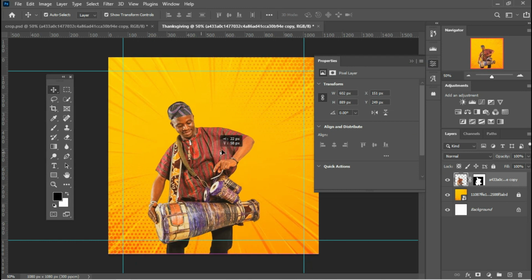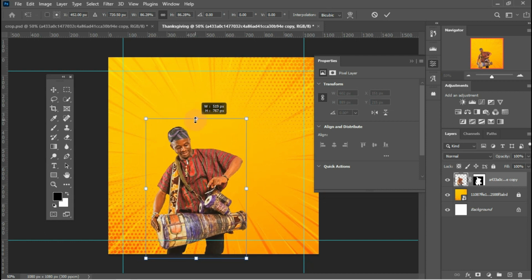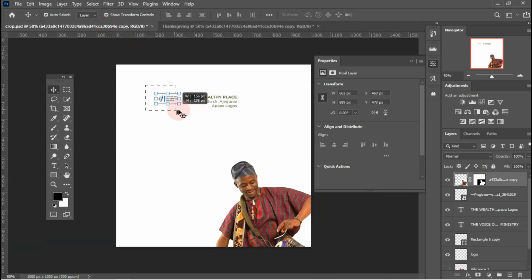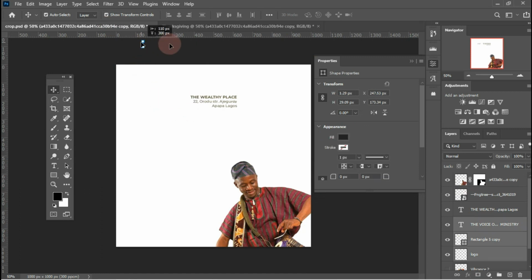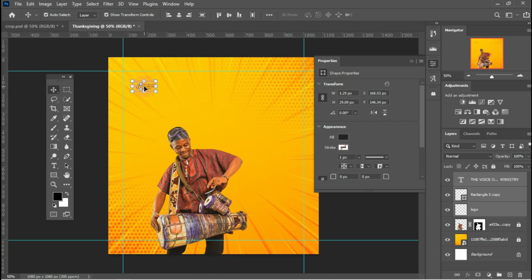Now you see how better the image looks on the background. I'm going to just reduce it a bit. Lock it down. I'm going to bring in the church logo. I'm going to place it here.